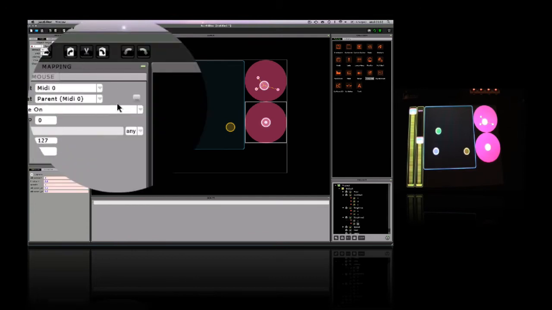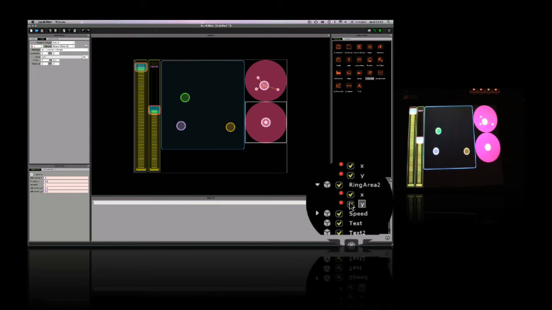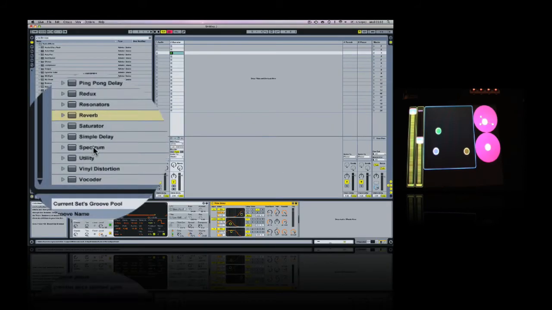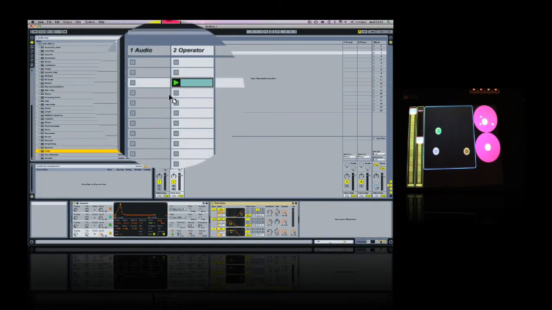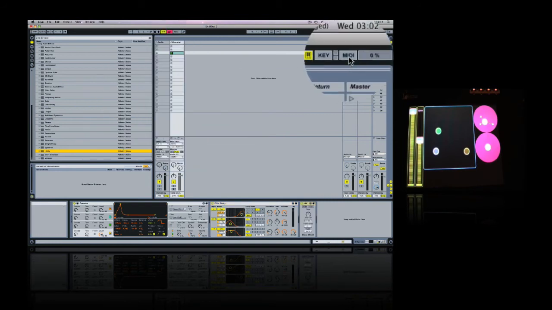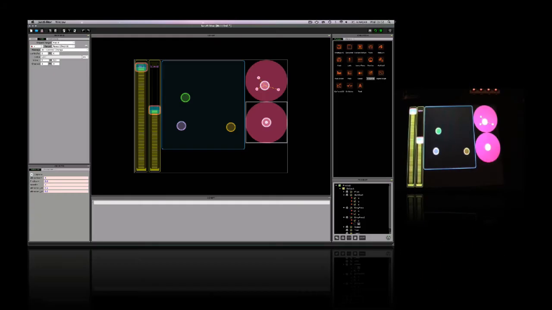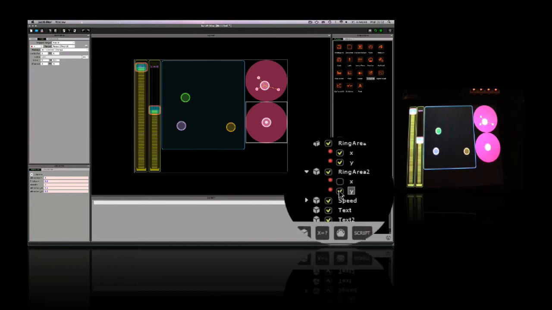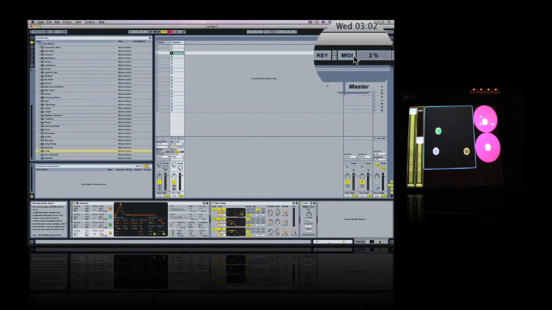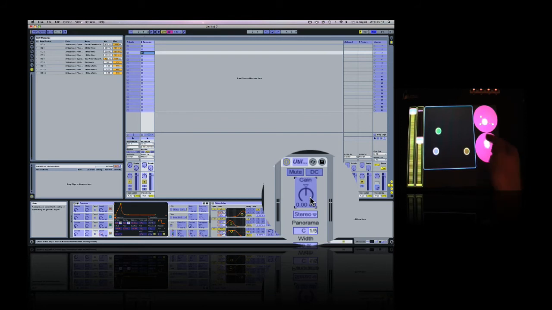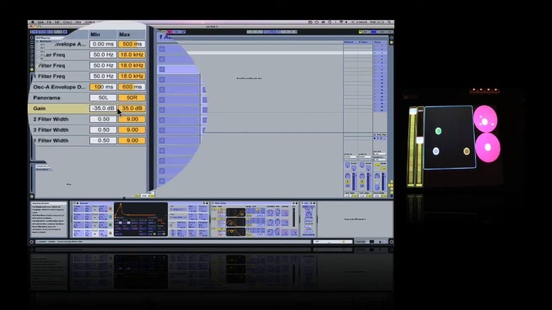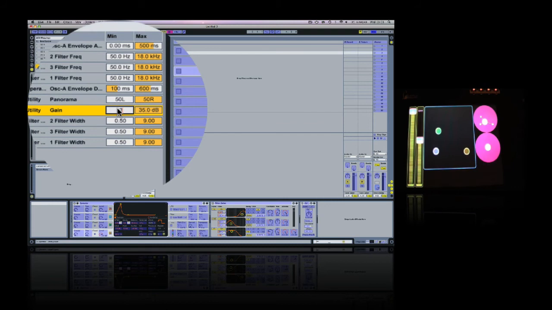Again, let's use the auto assign button to make things easy. Deactivate Y. And now I'm going to add this utility object, which lets me do a few simple things such as panning and changing the gain. So the X is going to control the pan. And Y is going to control the gain. Again, I don't want to use the whole range here because I only want a subtle effect. I'm only going to change from, say, minus 3.5 to 3.5 decibels. So we're just talking about a small change.